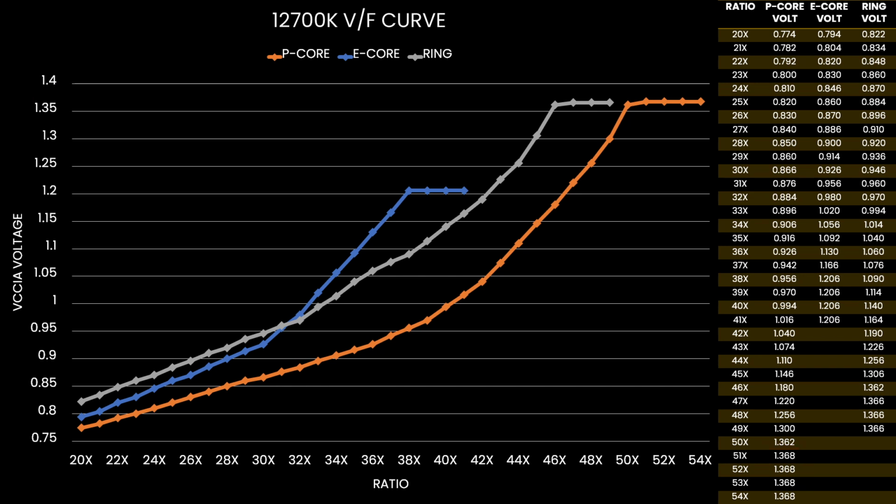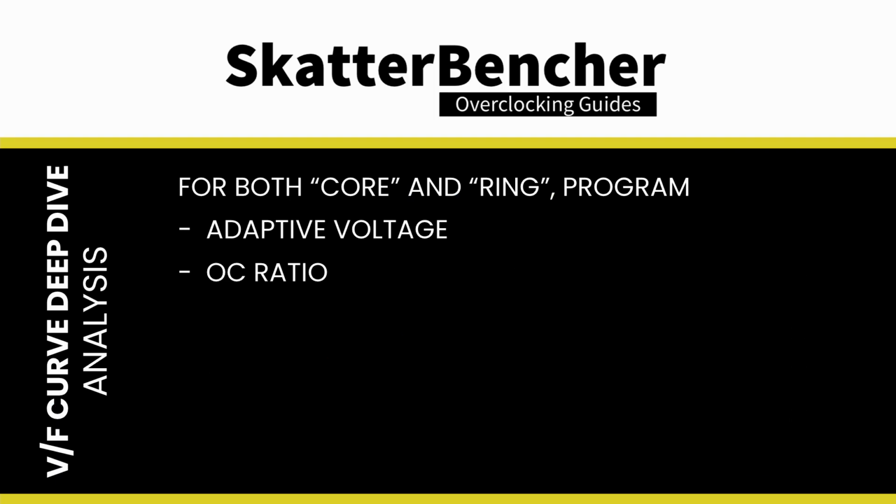Fourth, when we program an adaptive voltage in the BIOS, it will map against the OC ratio. The OC ratio is the highest configured ratio in our system. Well, sort of. Here's where Intel's technical documentation diverges from the implementation by motherboard vendors. According to Intel's documentation, it is technically possible to program an adaptive voltage and associated OC ratio for both core and ring.